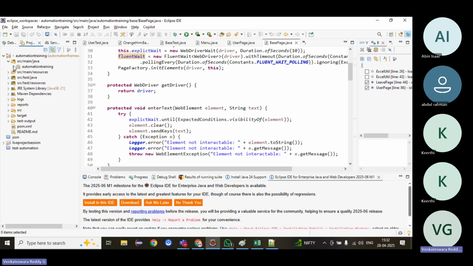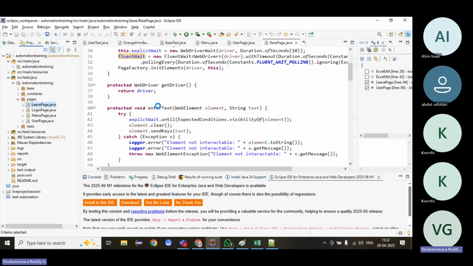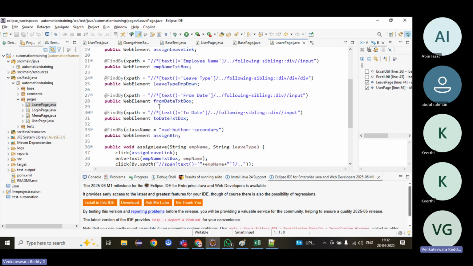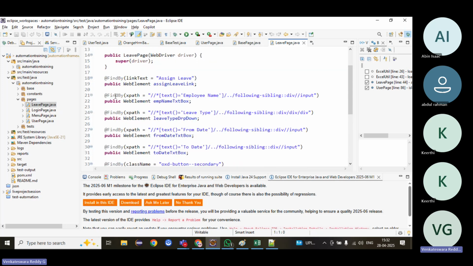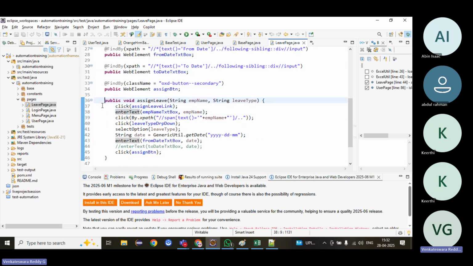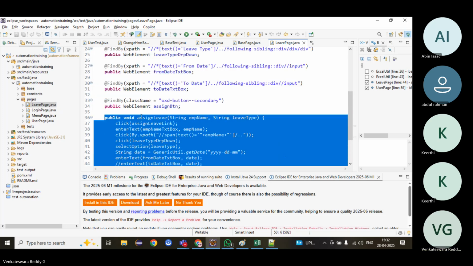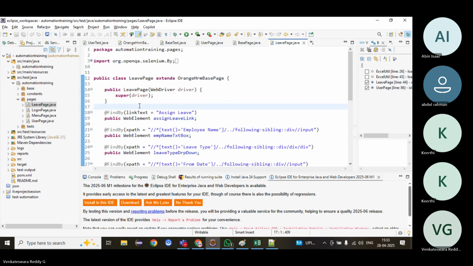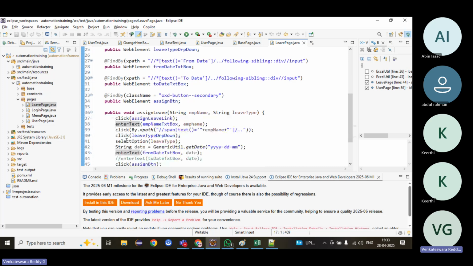One is encapsulation. You all know encapsulation. Where will we use it? In the page classes. Encapsulation means wrapping up of the data members and the methods into a single unit. Here the data members are locators and our methods are actions. Whatever methods we write, these are all actions. The best example of encapsulation is our page classes.